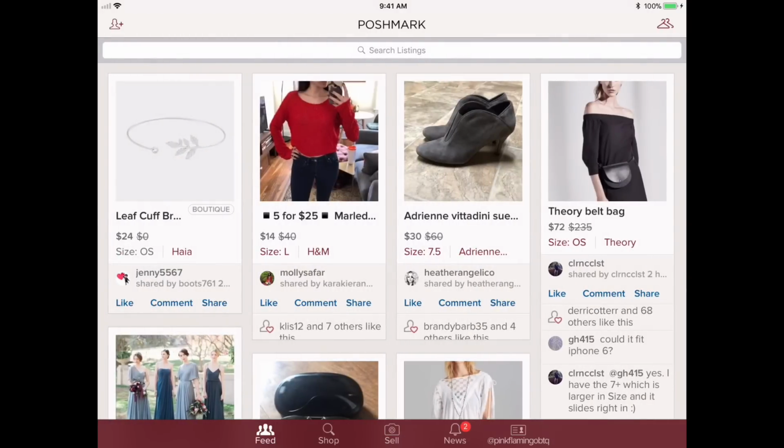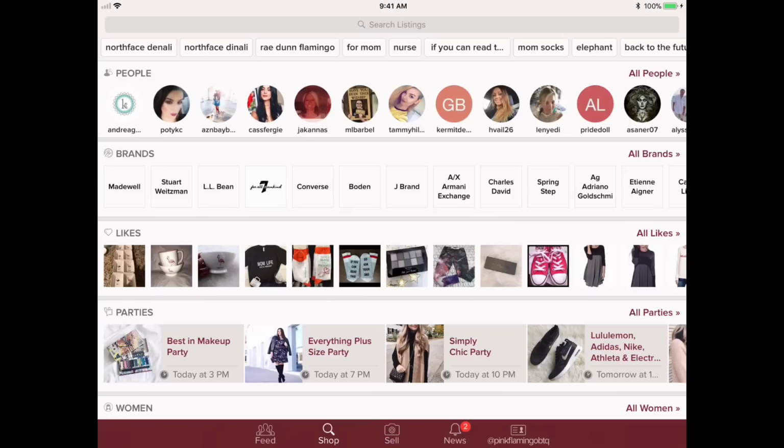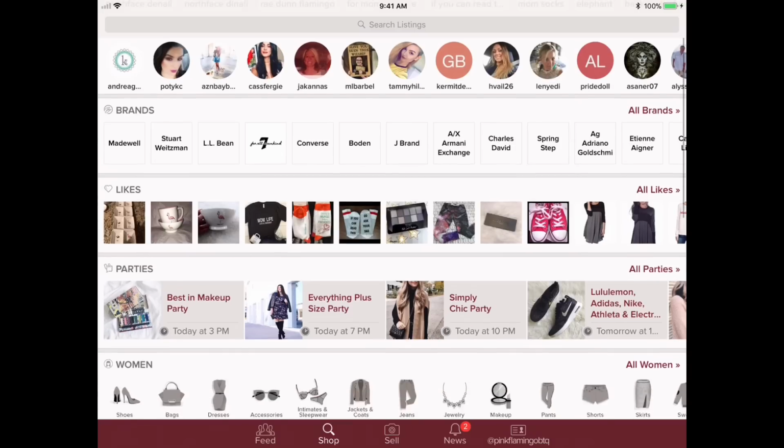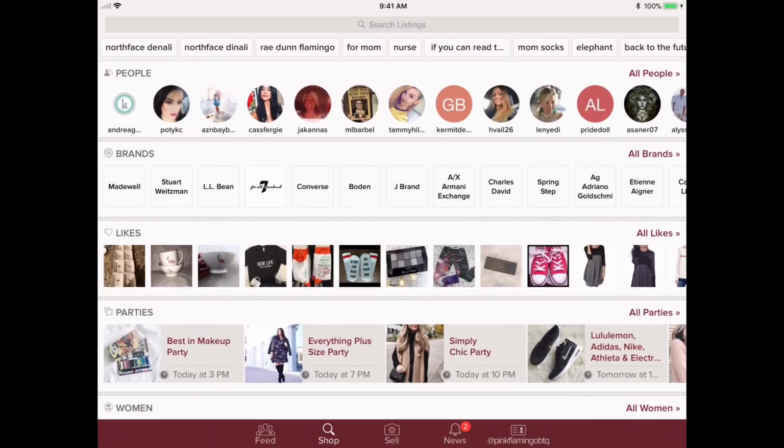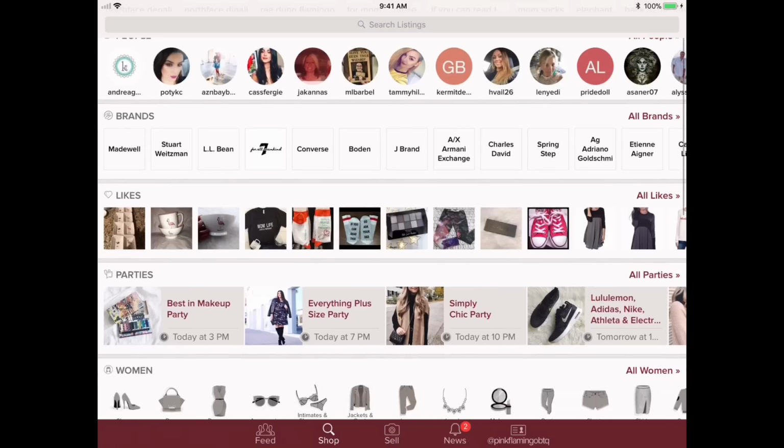Now, second one is shop. We all love to shop. Now, this looks a little crazy. They did a little bit of a makeover on this tab. The top part says people. So this is kind of a shortcut. Whenever you have an interaction on Poshmark and you share somebody's item, they go into the top of the people list. So you can have easy access to somebody that you were just talking to or sharing their closet with.